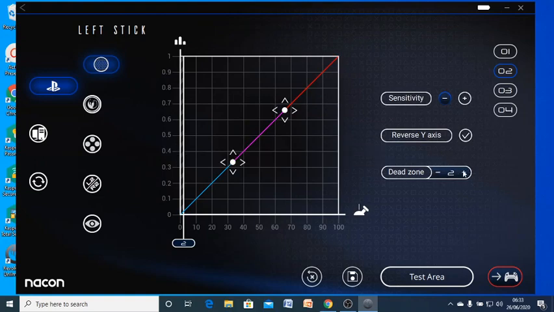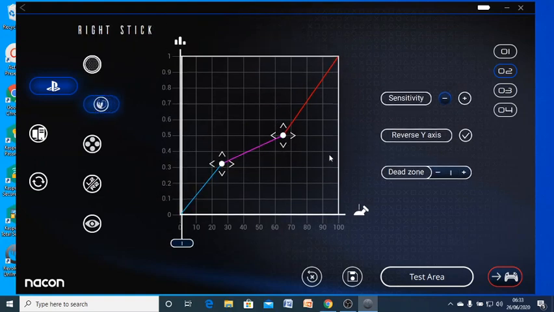It's got nothing changed in regards to dead zones. Right stick, he's changed this to 65 and that to 26. Dead zone of 1, so he's put a 1 dead zone. It is on a low sensitivity as well for the right stick.